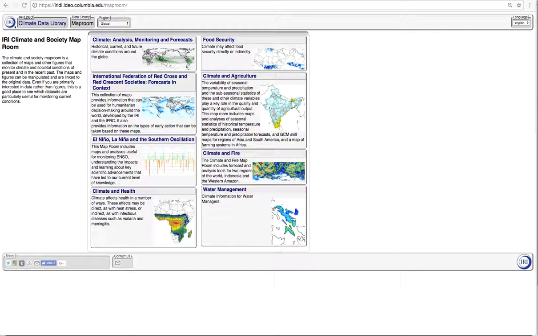And here we are again at the homepage of the IRI Climate and Society Map Room. So once again, the Map Room is a collection of interactive maps and interfaces, climate analysis tools that allows for visualizations and analysis of different climate variables.